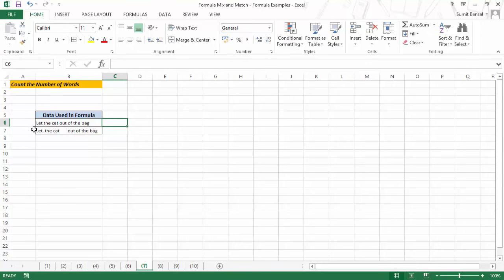So I would count the spaces and then I would add 1 to it. So for example, between let and the, there is 1 space. So if I have to count the number of words, then it would be the number of spaces plus 1. So to do that, I would show you in parts how to do this. I would first count the number of characters in this, and I would use the LEN function. It only takes 1 argument, which is the text, and when I press enter, this gives me the total number of characters here, which is 26.